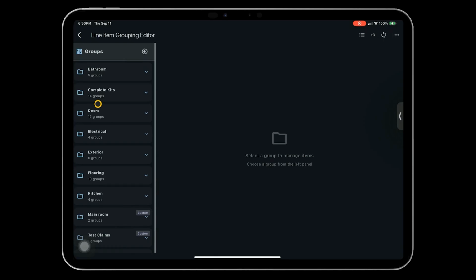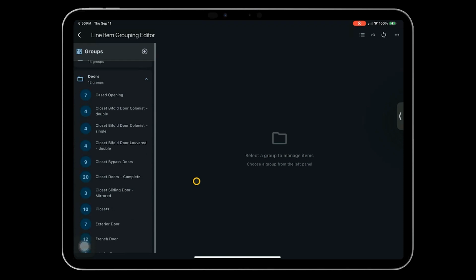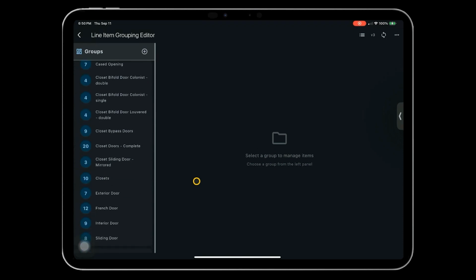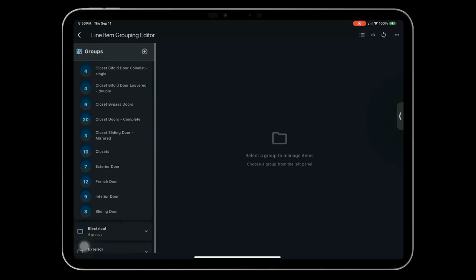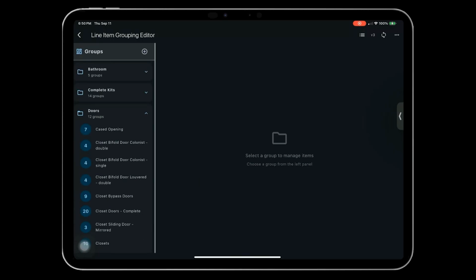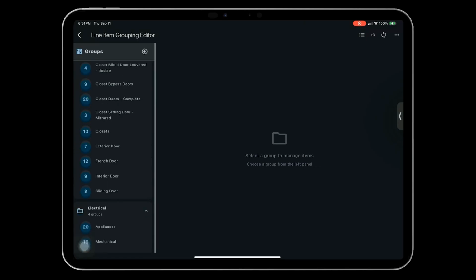Now, in this, you're going to be able to see all the different groups that I've got. So right here, I've got bathroom, I've got doors, I've got electrical. So in doors, I've got 12 different groups. So I've got cased openings, closet, closet bypass, complete, exterior French doors, interior doors, sliding doors, different things like that. If I go into electrical, notice I've got 4 groups: appliances, mechanical, wall electrical, wall mechanical. So I have different fields that I can play with.